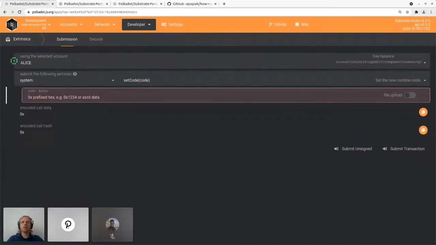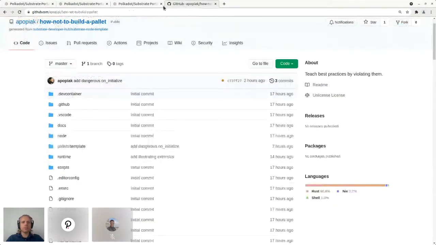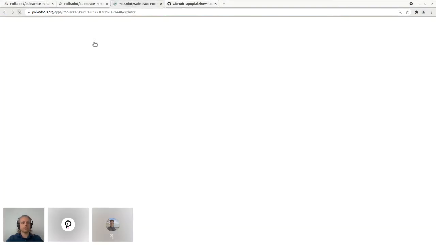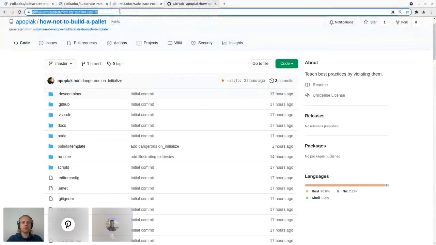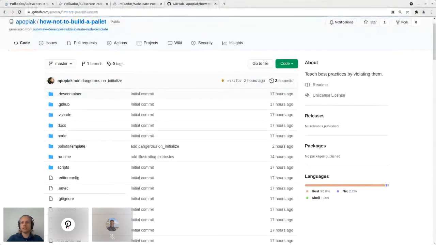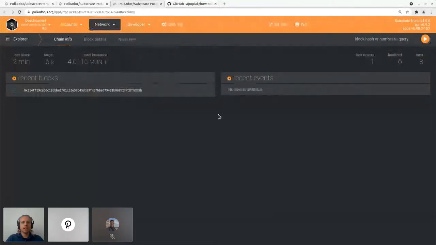So what I would start with right now is to go into the demo and start explaining some of the things that I will be covering. Let me see if I can share my screen. Okay, good. I think I have to reload this. Let's also share this. So I created a repo, how not to build a pallet, and this is the basis for what we'll be doing here.